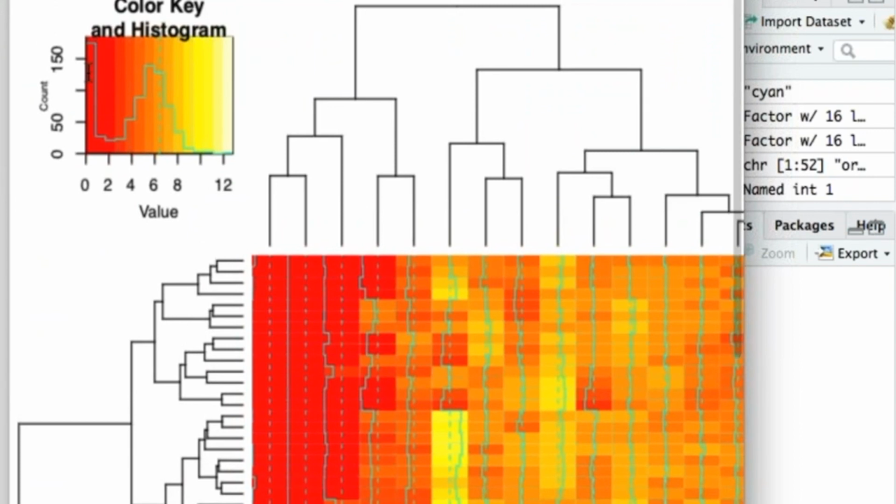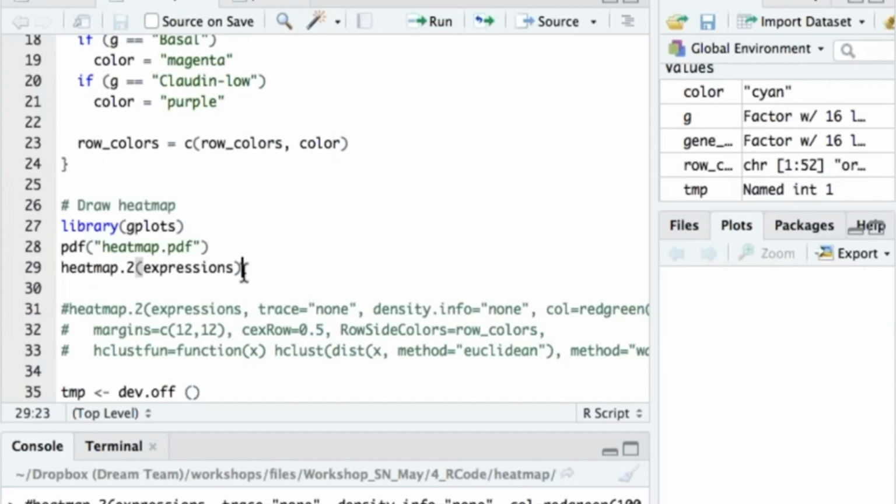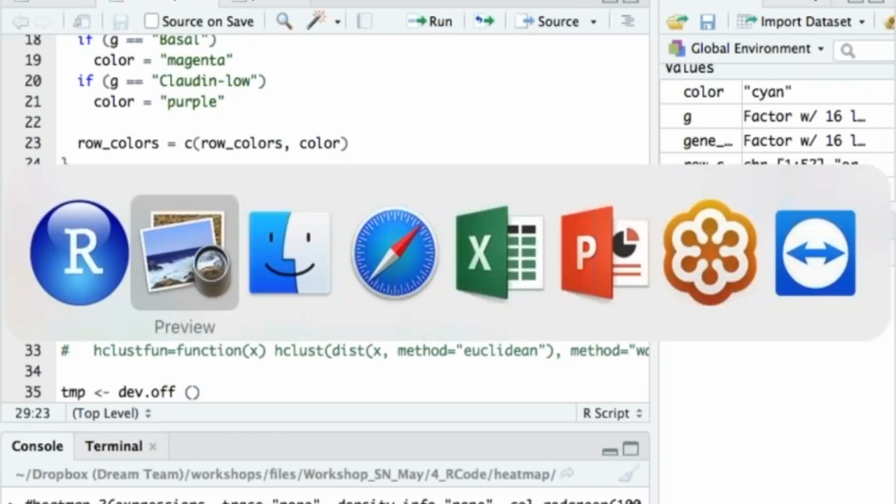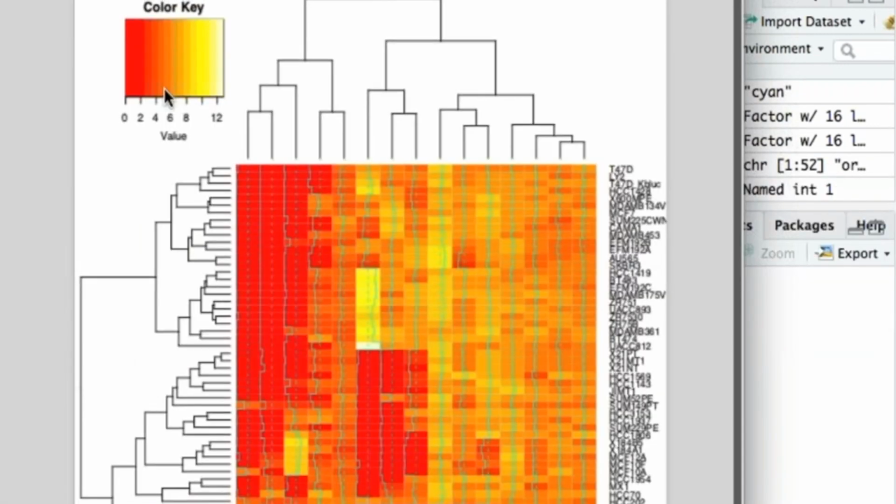But actually, people don't like this, and we want to remove it. So for that, we can use the density information node. Put it here, rerun, and see no density information here.